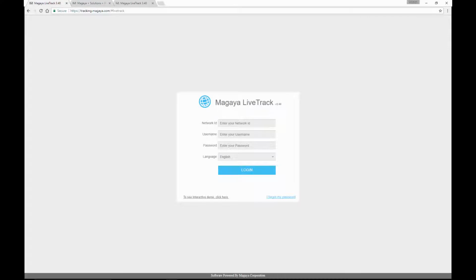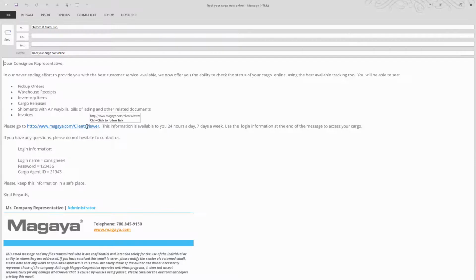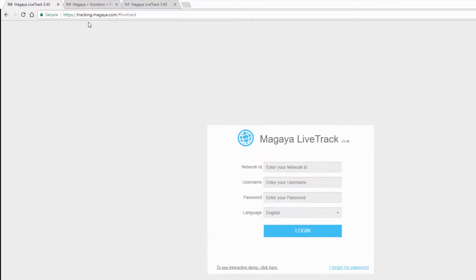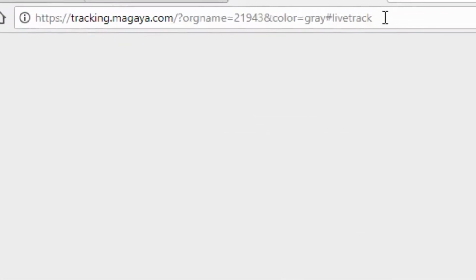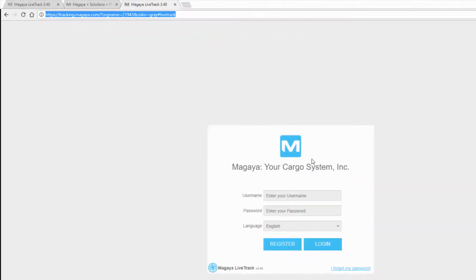Okay, so now let's log into LiveTrack. There's two ways your users can log in. First, they can click on the link in the invitation email, which will take them to tracking.magaya.com, and they can enter the information from their email. Or you can put this following link on your website and change this number to your Magaya public ID and the color you'd like. When you do this, your logo will automatically come out and your company name.